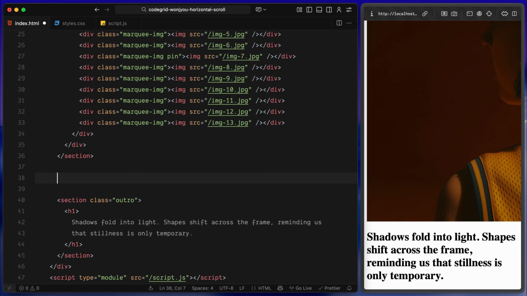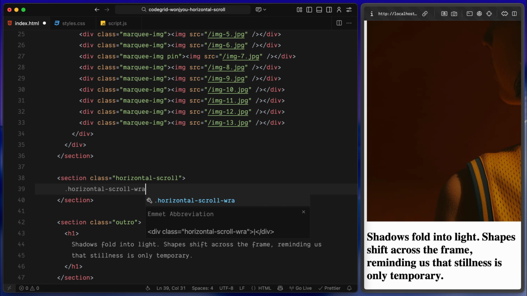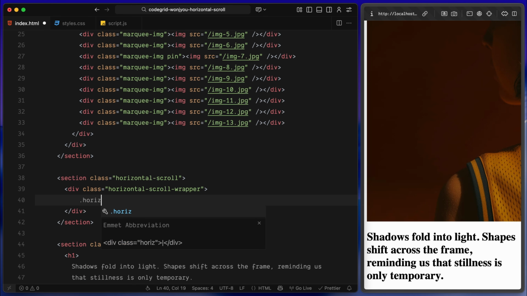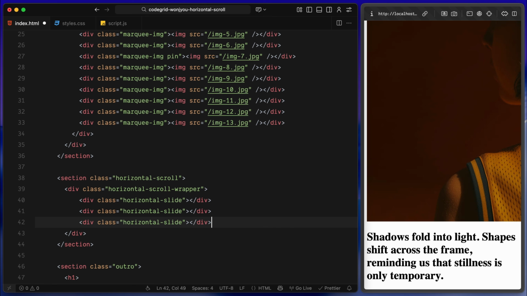Now let's set up the horizontal scroll section. I am adding a new section with the class horizontal scroll, and inside it, a wrapper div called horizontal scroll wrapper. This wrapper will eventually span 3 full widths of the viewport and will animate sideways using transforms as the user scrolls vertically down the page. Inside the wrapper, I am creating 3 horizontal slide divs. Each of these is set to 100% viewport width and height, so combined, they make the wrapper 300% wide.